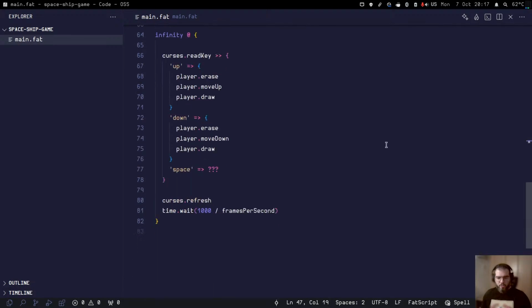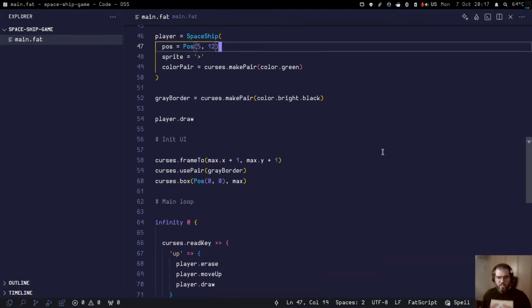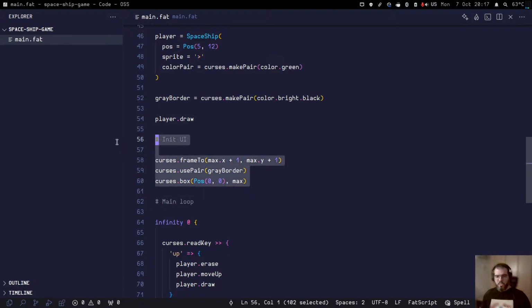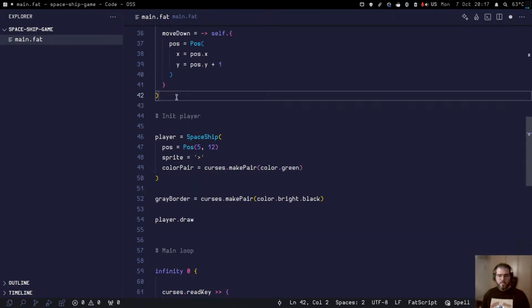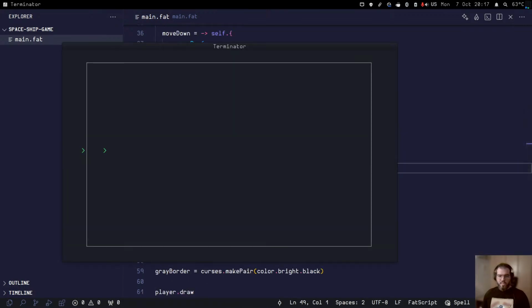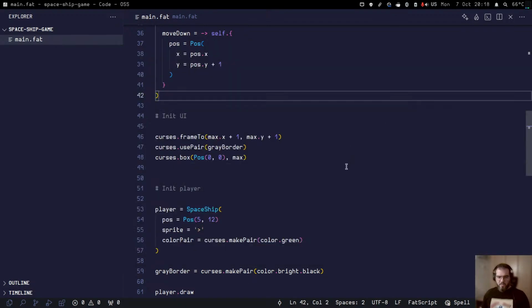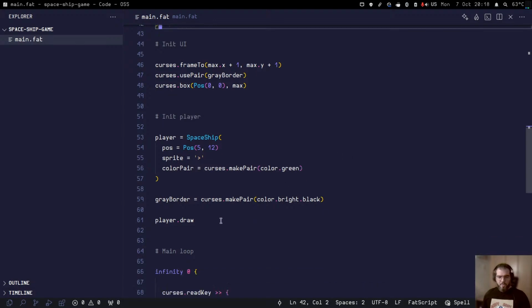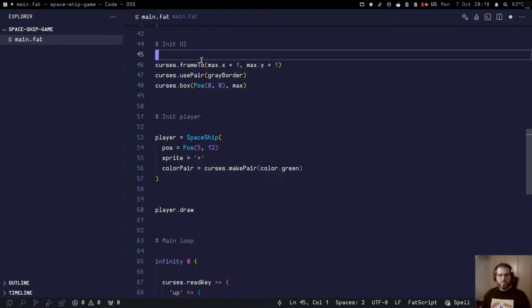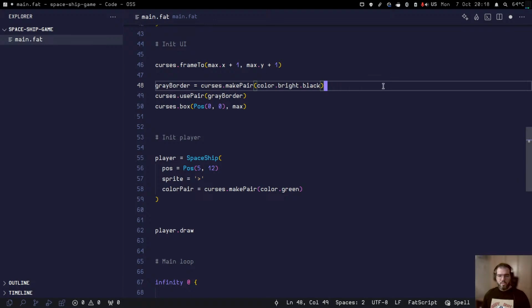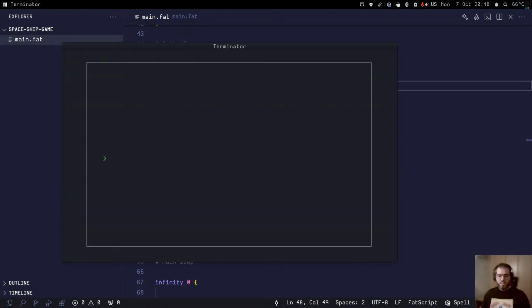Now I'm actually curious about the player itself not being in the right position. Oh, I know why, because we draw it here and then we moved it. So I'll just move this over here, because anything that happens after that, you see now, it actually works, but missing parameter pair. Okay, what's the problem with the pair? Gray border wasn't there. Okay, now it's here. Now this will work. Okay, so as we expected, but we still can go out of our bounds.